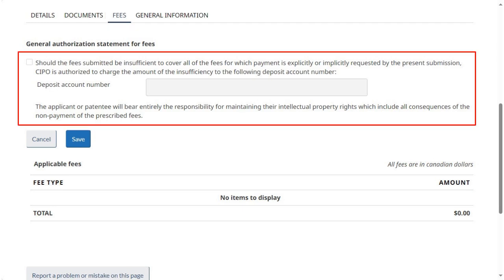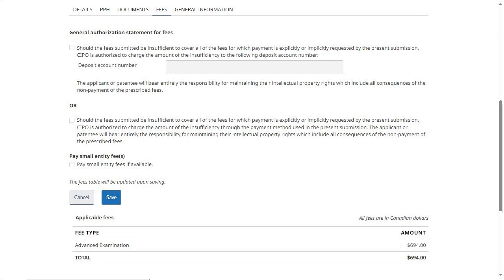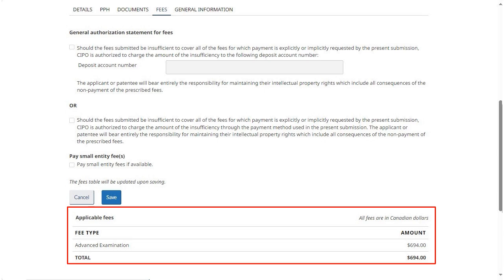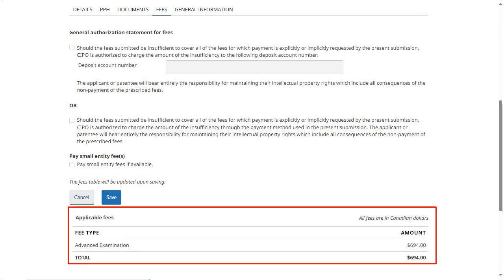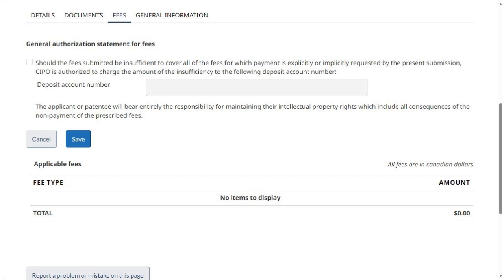You have the option of selecting a General Authorization Statement. If fees are required, these will be calculated by the system and shown within the applicable fees table. If a small entity declaration has been received and processed, fees will be automatically applied at the small entity rate, if applicable. Otherwise, standard fees will be applied. Users may override the system-applied small entity or standard fees by means of a checkbox. Click Save if you have selected a statement. The details of the fees will be updated accordingly. In the case that there are no fees to be paid, it will show a balance of 0.